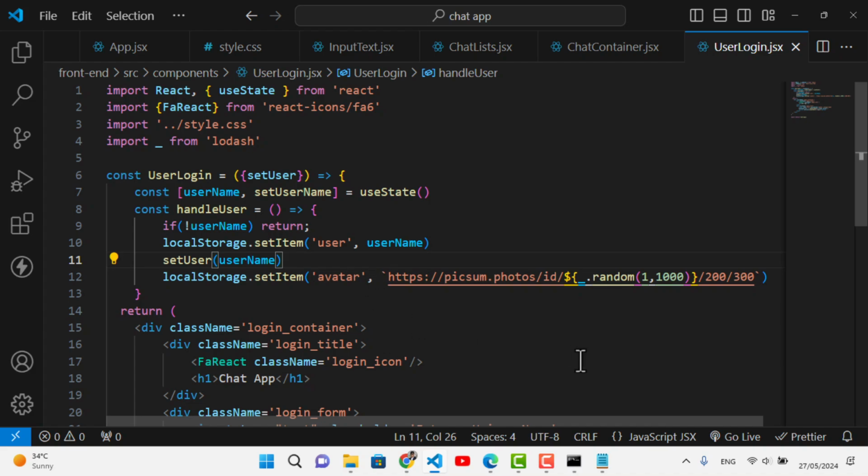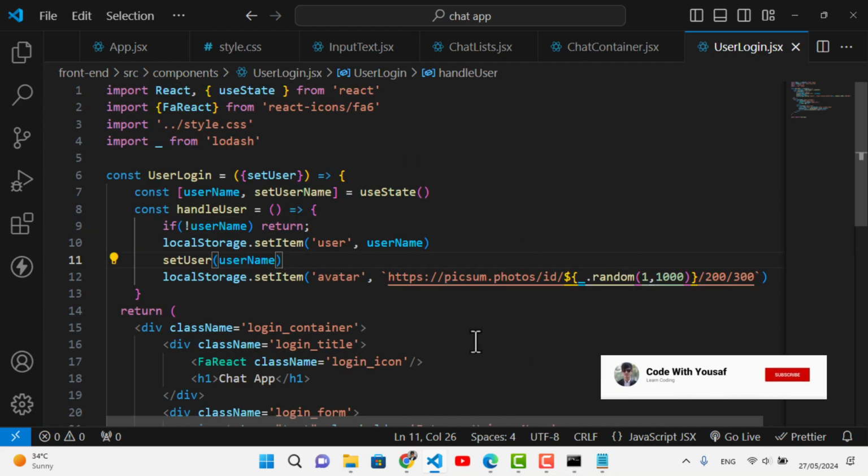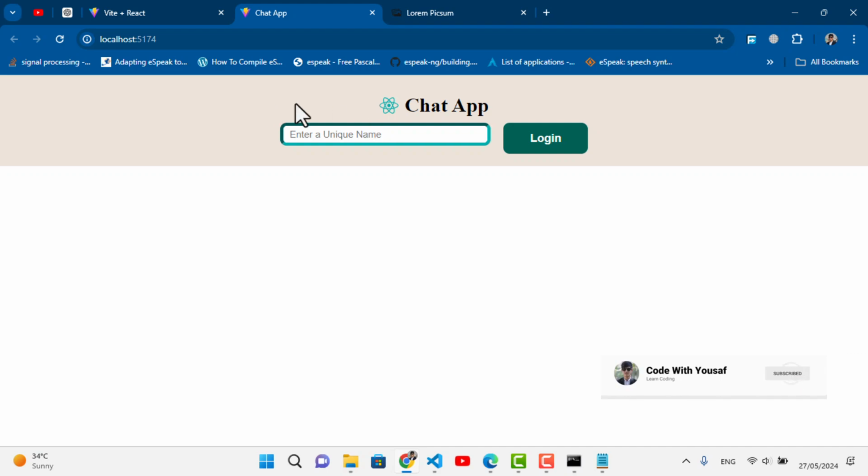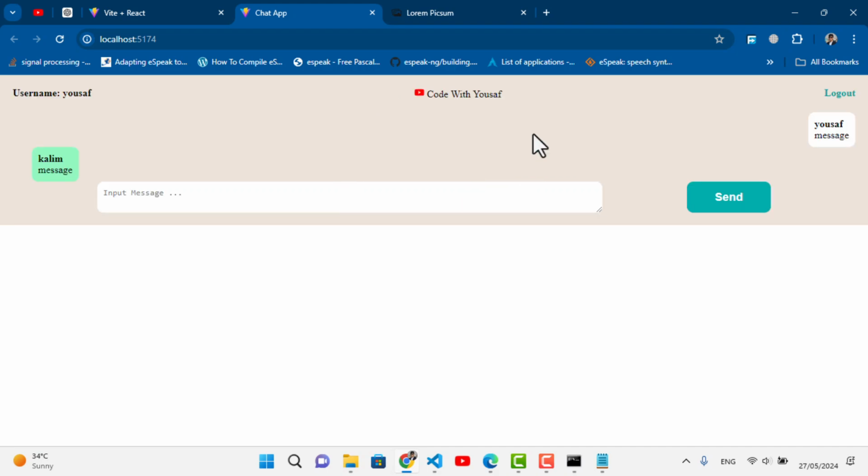Okay, so let's check it now. Let's come to the browser, and we are at the home page. We are on the login page. Let's, for example, enter a name and log in. After logging in, we directly come to these chats, the default chats that we had.